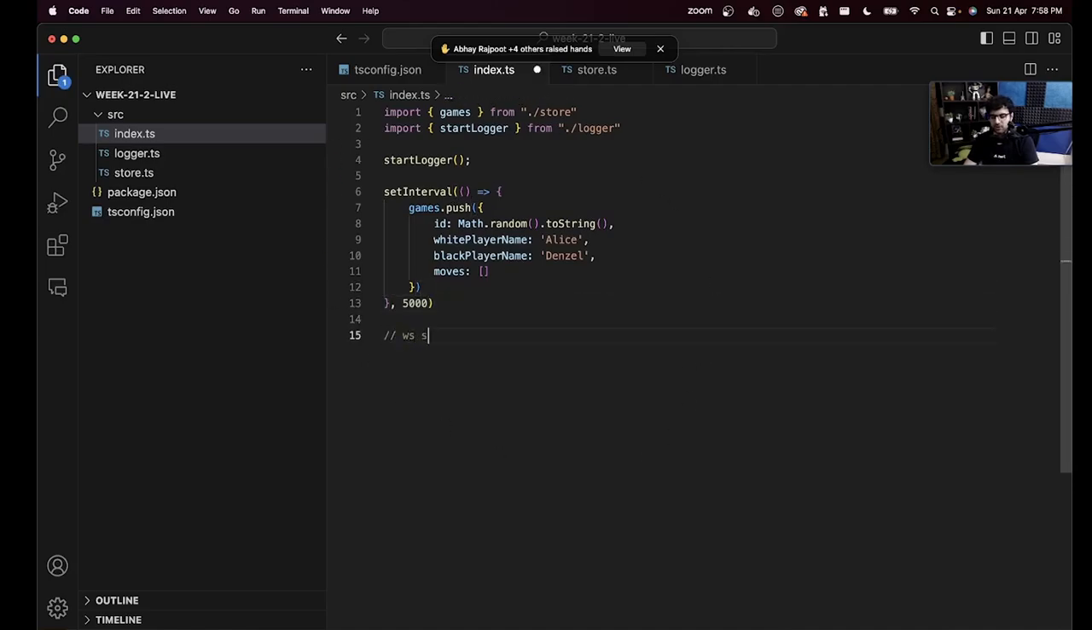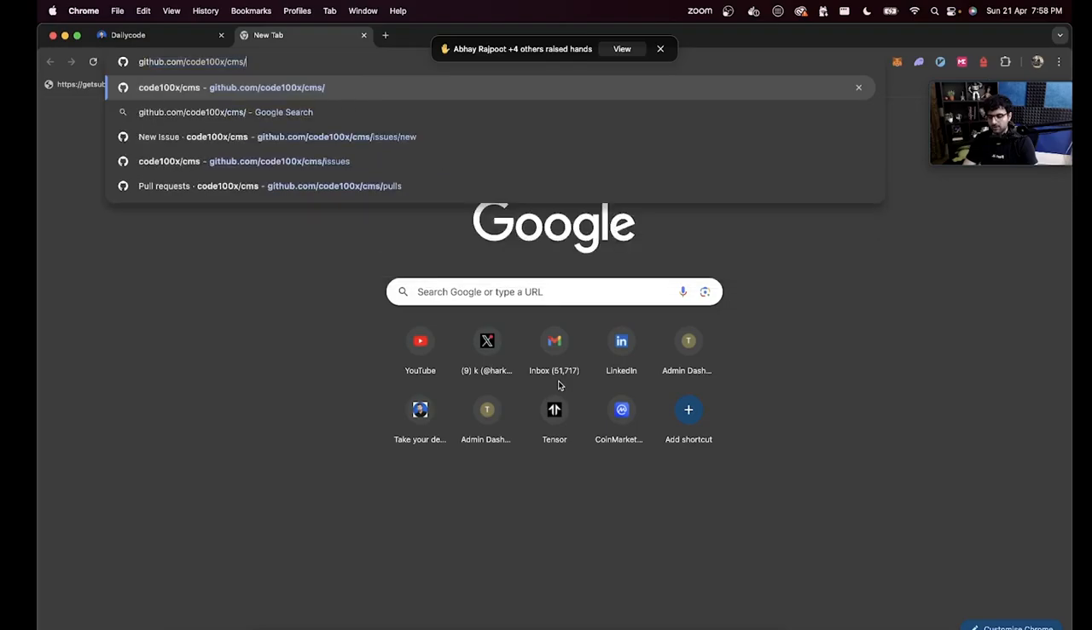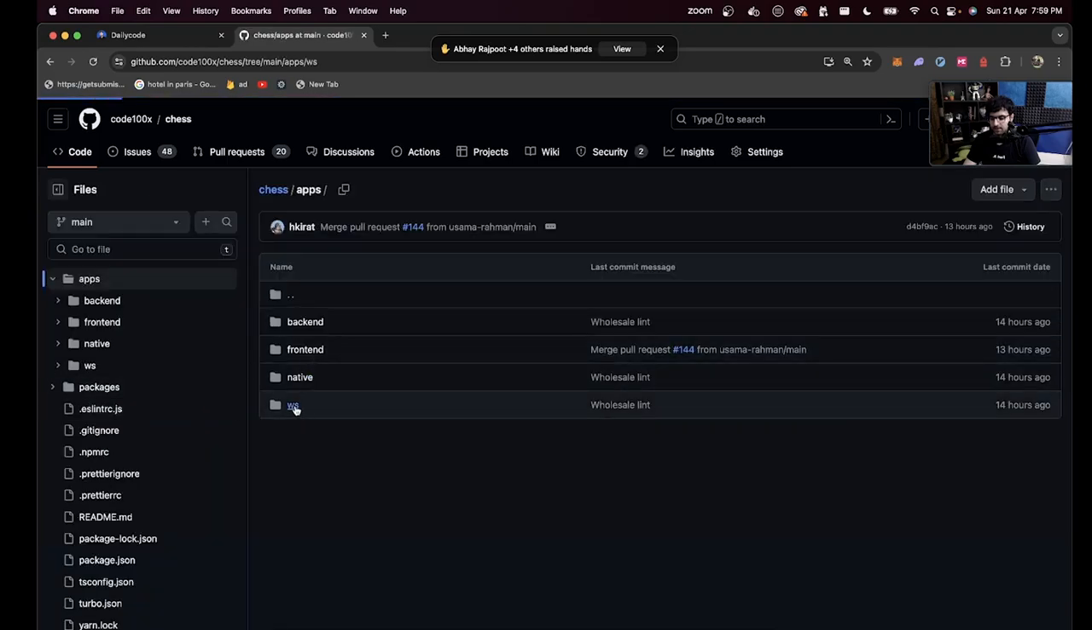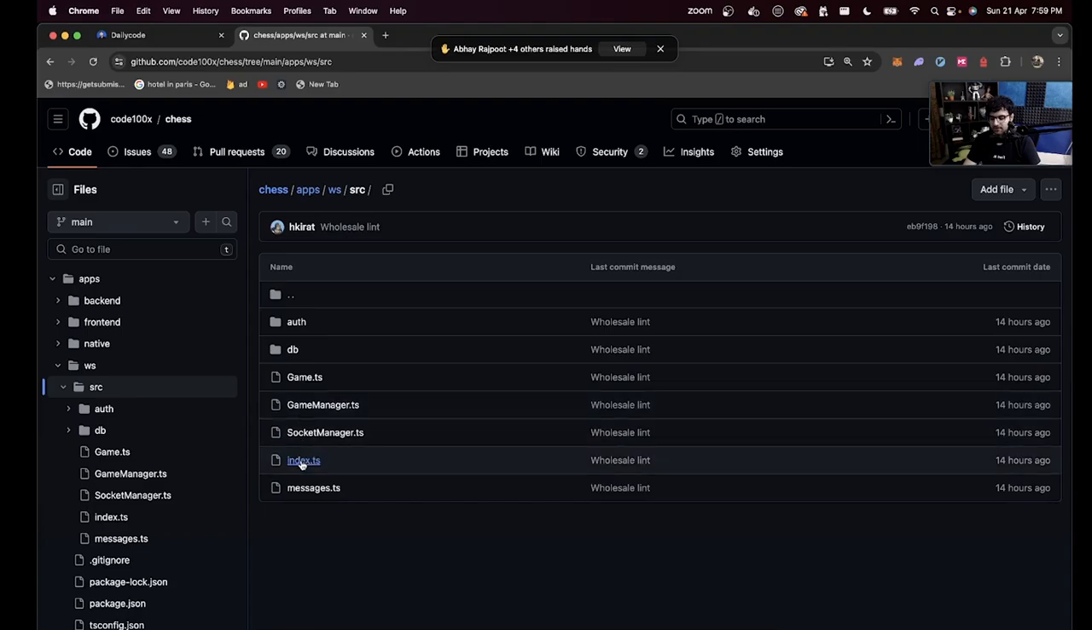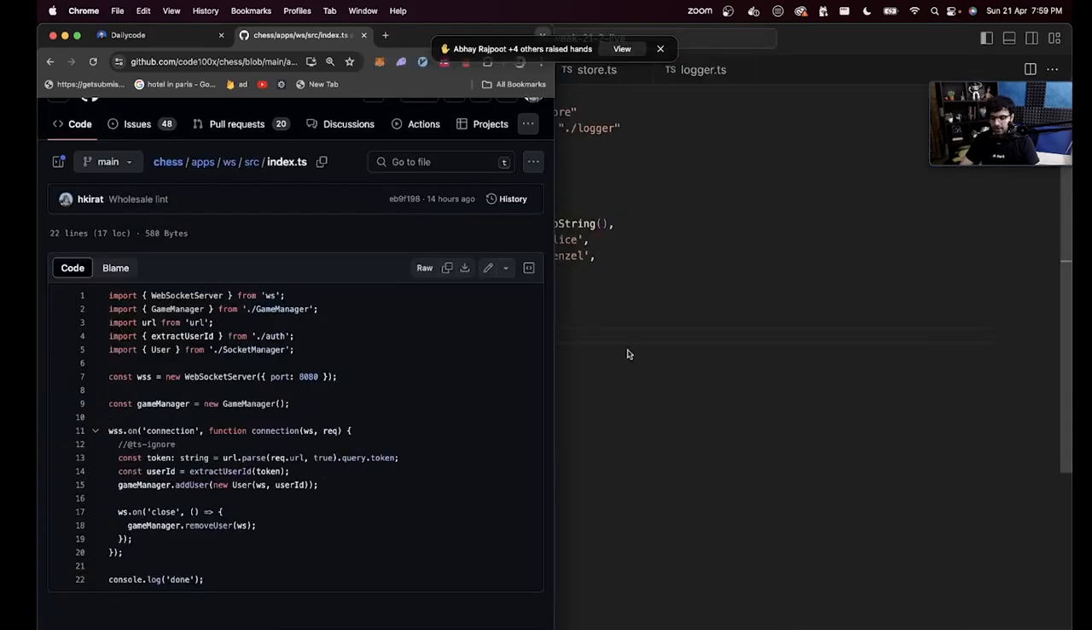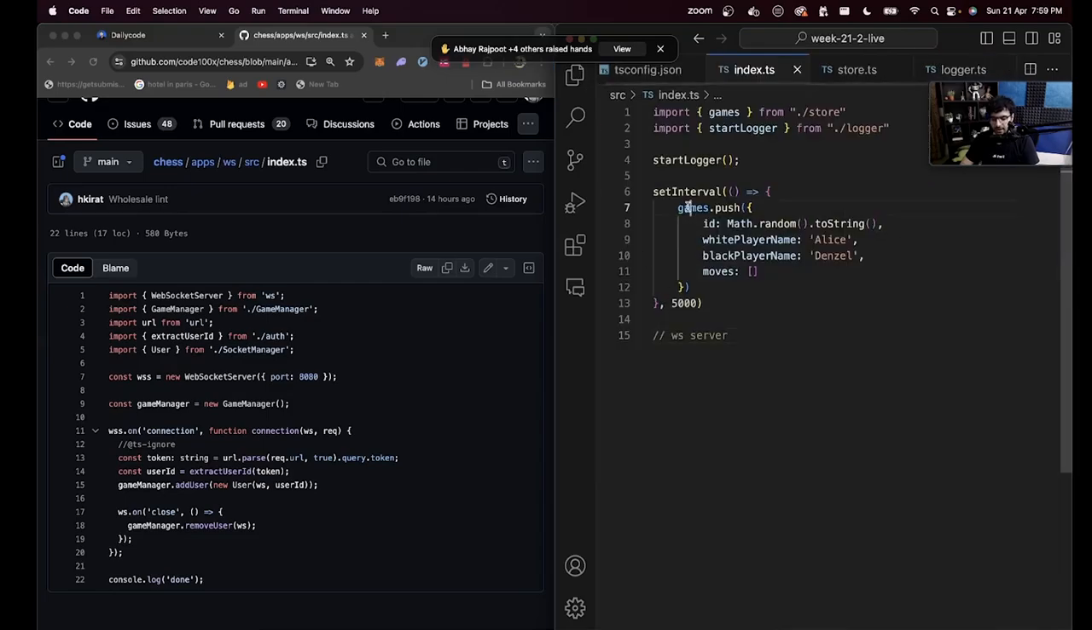Here you would actually create a WebSocket server. If you look at the code base of chess, if you go to github.com and look at the WebSocket server, apps/ws/source/index.ts, what is the code here? There is a WebSocket server that is created. Ideally, you would create a WebSocket server, catch all the events here, and then update this games array. But we're just simulating the same thing by putting a set interval. We don't want to create a WebSocket server that pushes in data, so let me just create an interval that is updating the state every few seconds.